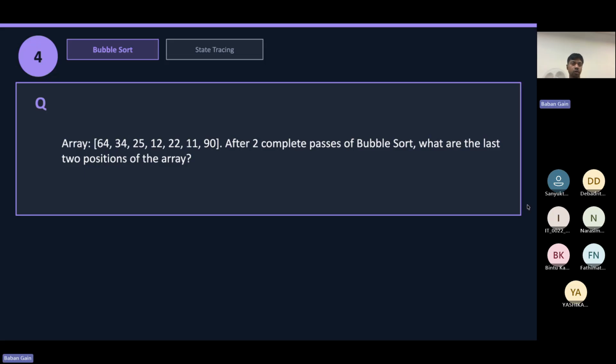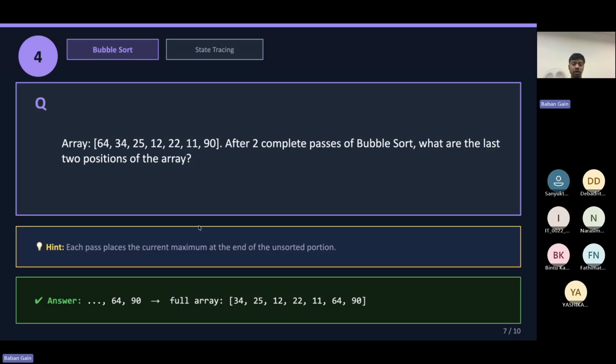Right. So if you remember, I told you 5 to 10 minutes ago that in bubble sort, in the first iteration, the largest value will go to the end. So already the largest value is 90, so it is fine. In the second iteration, the second largest value, so 64, will go to the end. So 64 will come here. So this is the hint that each pass places the current maximum.